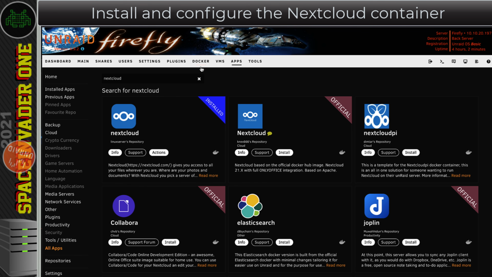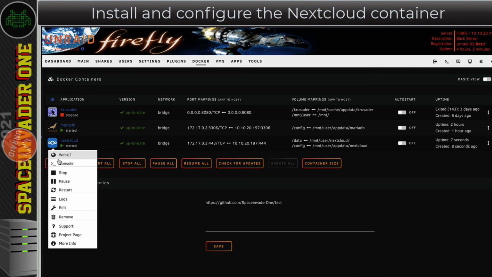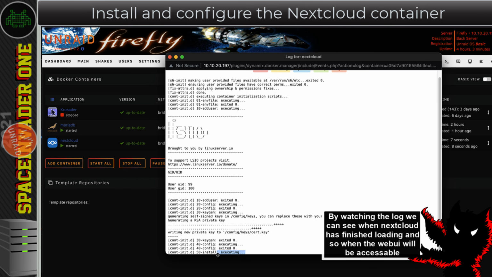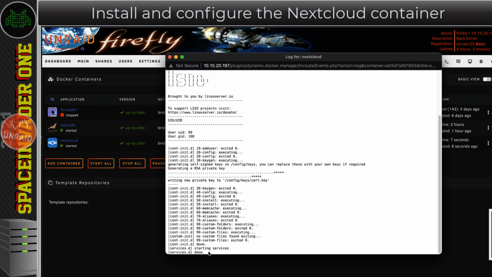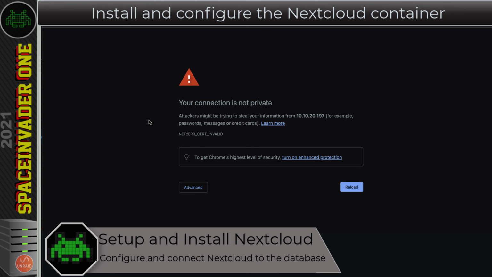Okay, so with that done, I'm going to go back to the Docker tab here. And again, I'm going to look at the logs like I did with the database. And at the moment, you can see it says install is executing. So I'm just going to wait, and I'll be able to tell when everything's done, when at the bottom of the log, it says starting services and done. Okay, so now I'm going to click on Nextcloud and go to Web UI. Don't worry about it saying your connection's not private.